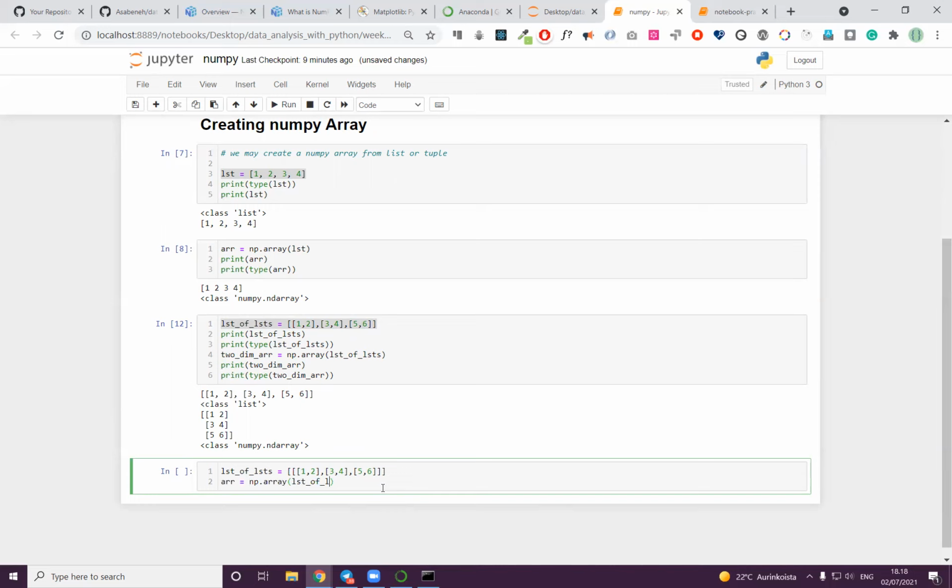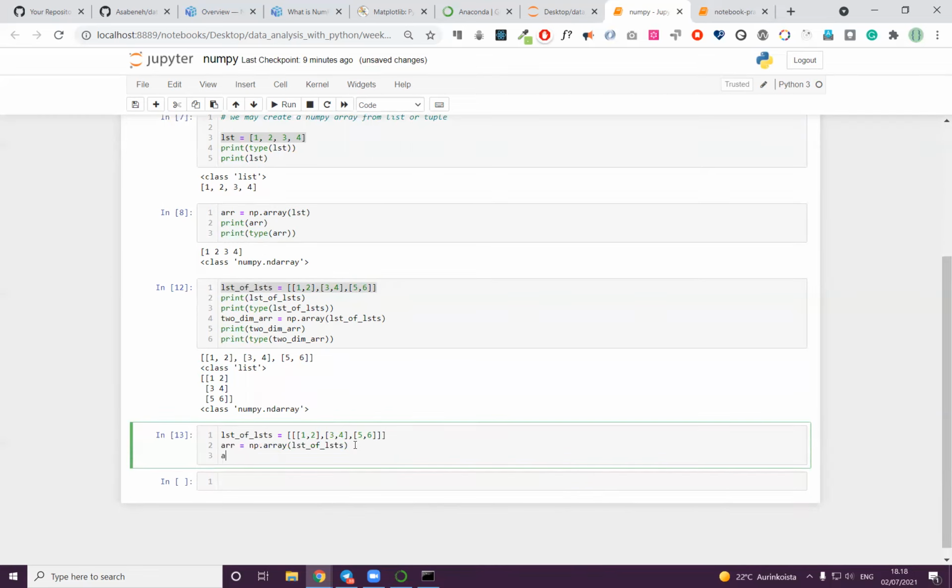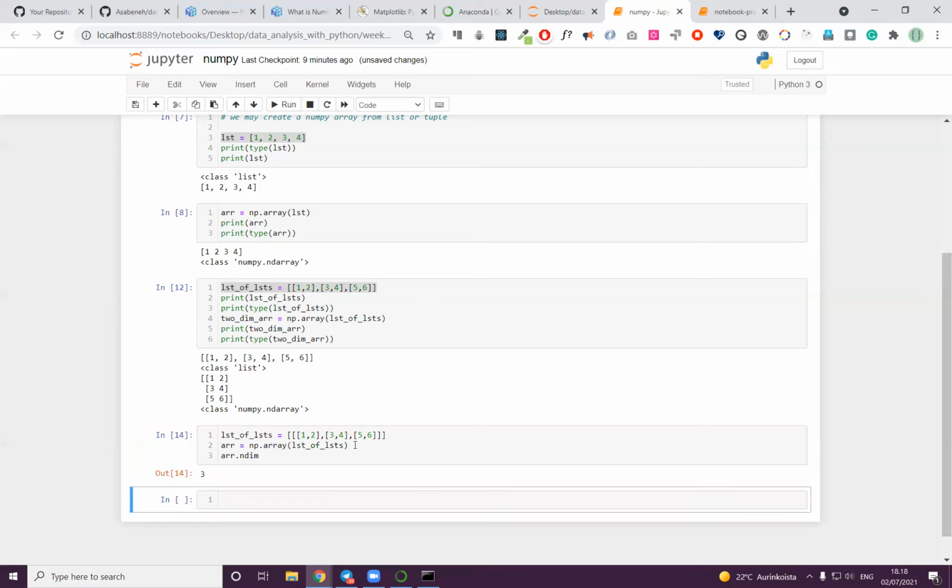List of lists. And then actually there's a method, I will come to that later, but I will also use it now, ndim. ndim is actually to check the dimension. As you can see, it is three-dimensional. Okay, great. So the more nested the list gets, the dimension increases. I hope you understand it that way.